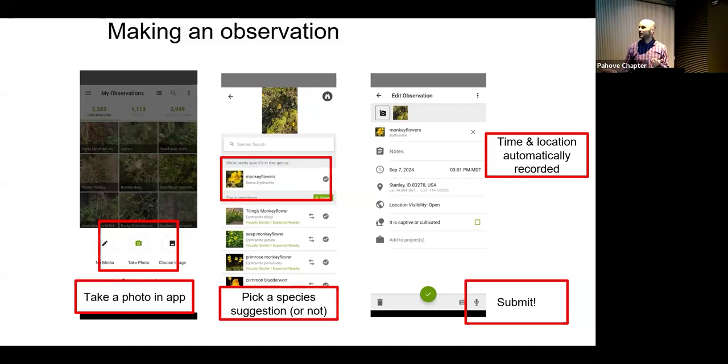You can be vague like that. You can also be vague up to family if you're not sure about that. You can also be vague and say it's just a plant. I don't even know which family it is. Then once you have that, it tags the location from the GPS on your phone. It gives it a timestamp and it uploads it to the database. Then you're good to go.